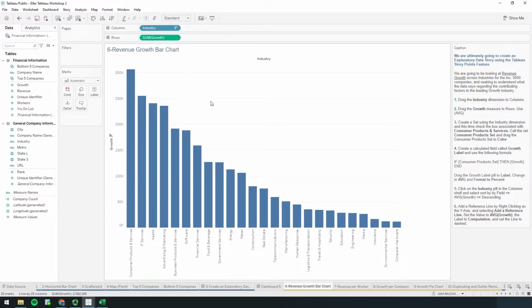Now, why might that be misleading? What if consumer products and services is just the tallest bar because there's the most companies in that industry? Or some of these are higher because there were just a lot of companies, but on a per company basis, they don't have that much growth. Well, sum wouldn't tell me that. It's going to be affected by how many there were.